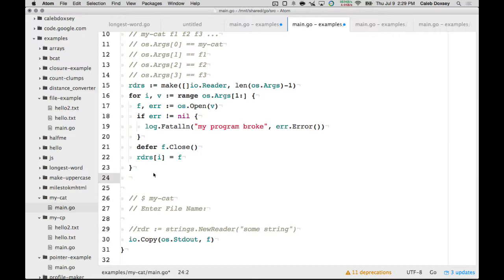And now I need to make one reader which reads all of them in order. And that's what the MultiReader does. So I can say reader equals io.MultiReader, I think. And then I say readers, remember, dot dot dot. Okay. So theoretically, this allows me to cat multiple files. Everybody following? This makes a reader from lots of readers.